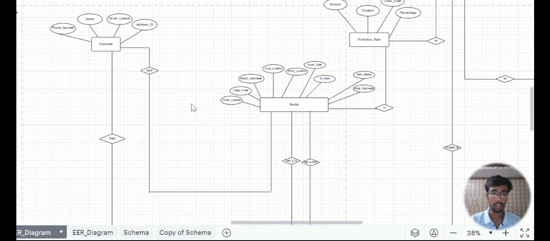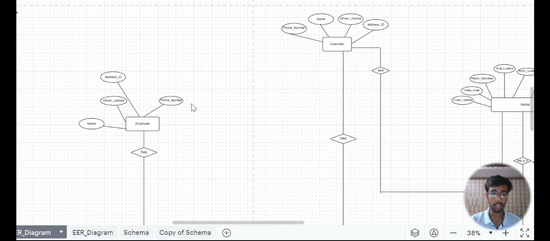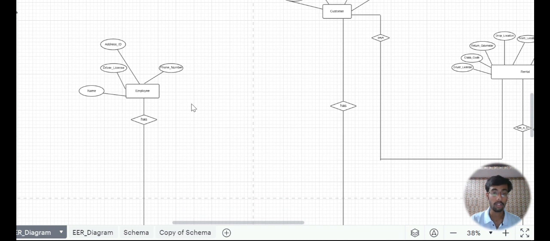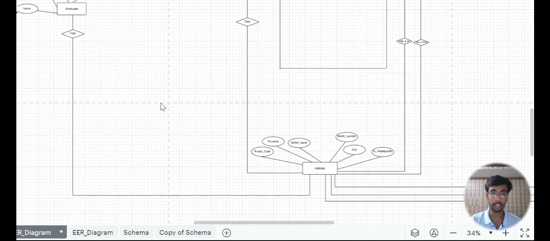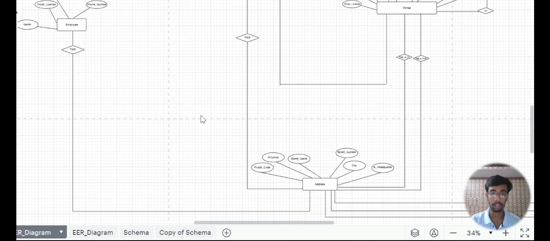Okay, so hello everyone. This is the ER diagram of our project, that is car rental system. So let's begin with this. We have employee entity having name, driver license, address ID and phone number as its attribute, and every employee has an address, so the employee and address entity have a has relationship.